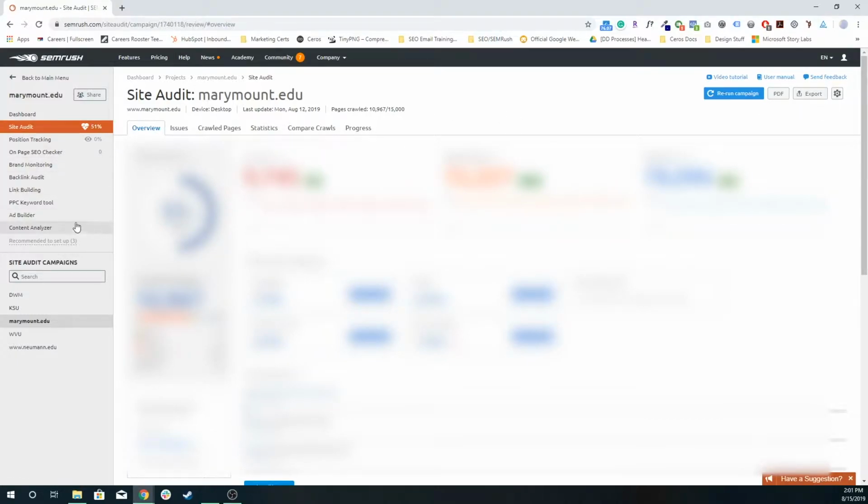We also have it so you can send it directly to the client every week after it's crawled, and you get to see how many errors we have removed, or how many additional errors were found, maybe because new pages were created, or there were just more pages found in general.